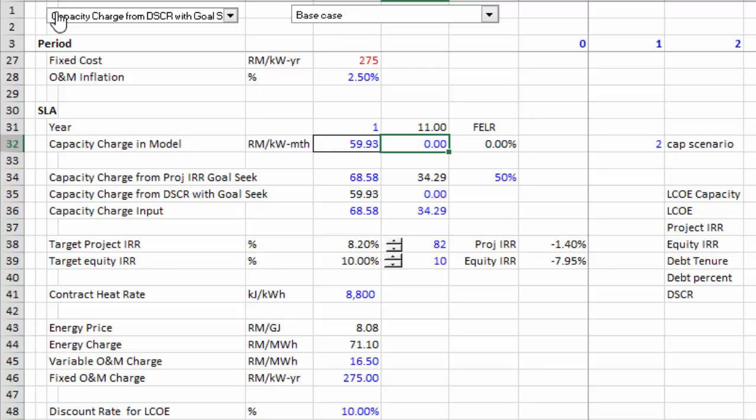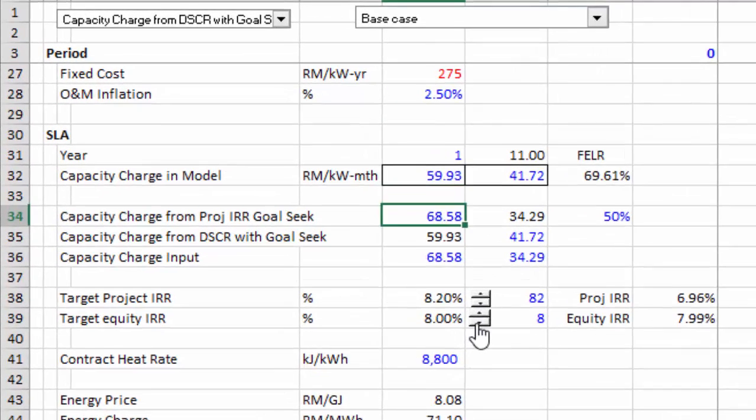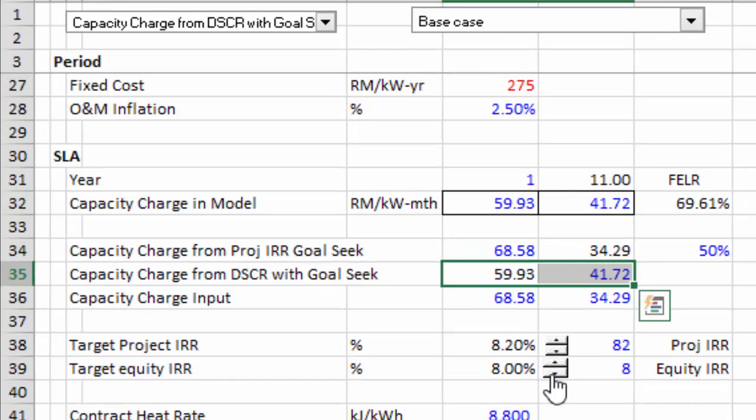Now, what I should have done is, when I copied and pasted, I should have copied and pasted from this to this. I didn't do it right. Okay, whatever. So we do a goal seek.